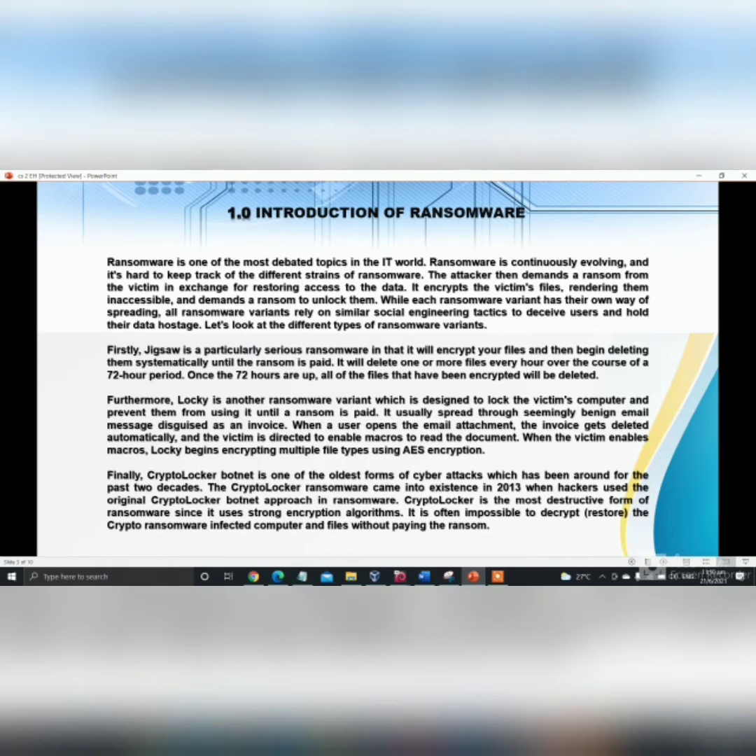While each ransomware variant has its own way of spreading, all ransomware variants rely on similar social engineering tactics to deceive users and hold their data hostage. Let's look at the different types of ransomware variants.